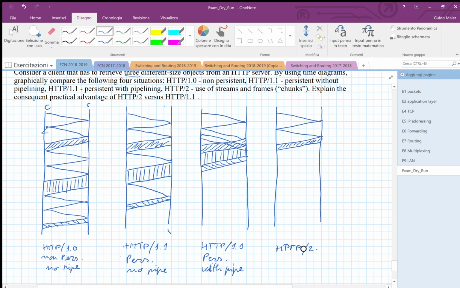And after the first chunk of the first object has been sent, we can receive the first chunk of the second object, and then the chunk of the third object. Okay. Then there will be another chunk of the first and other 2 chunks of the big one.